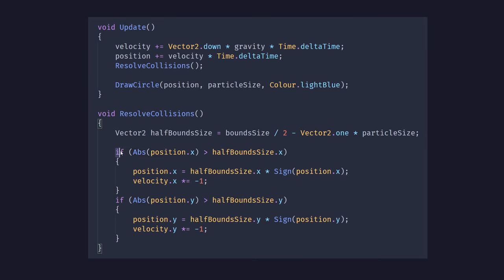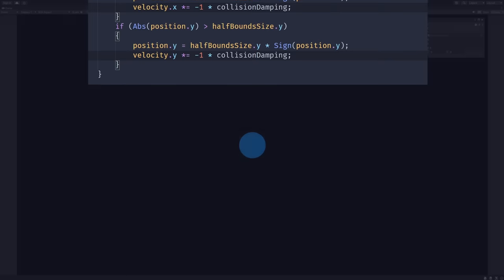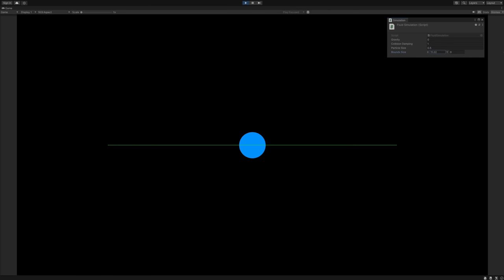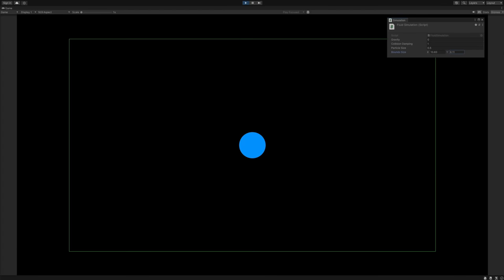So I've added a tiny function that just checks if the particle has moved outside of a box, and if so, we shove it back into the box and send it bouncing off in the opposite direction. I'd actually also like to multiply the velocity by some collision damping factor between 0 and 1 here, so that we can control how much energy it loses with each bounce. Alright, so we can set up our little bounding box and turn on the gravity again, and off we go bouncing.